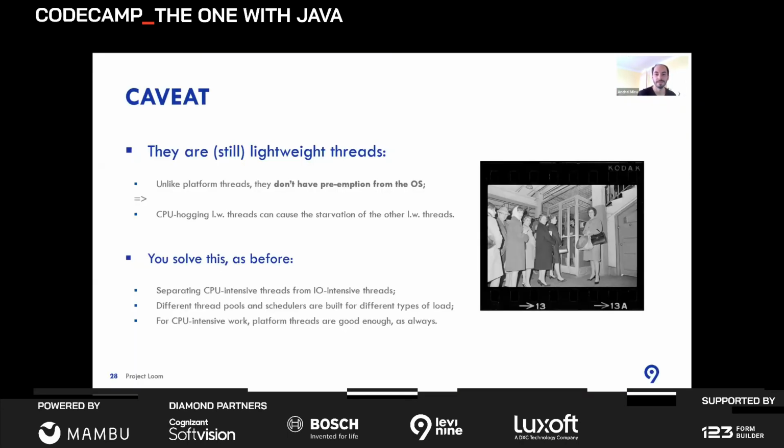Okay, and all this is good, but with a small caveat. And it's not like an asterisk where you read a lot of stuff underneath in the fine print. This has been the caveat for lightweight threads, because unlike platform threads, they don't have preemption from the OS. This means that no one is going to take a lightweight thread from your application and move it away from the processor just to make way for others.